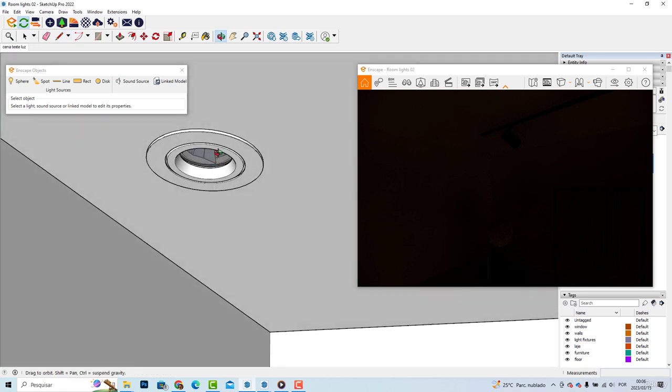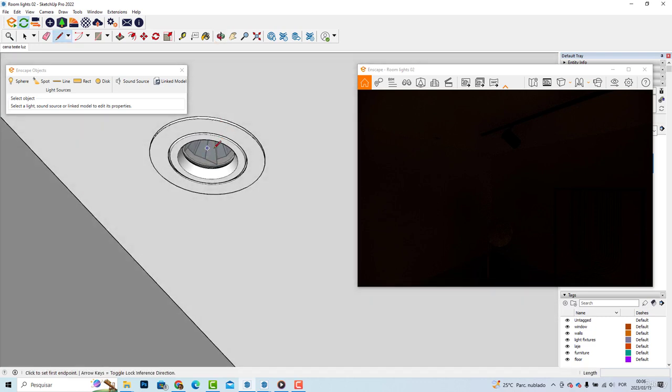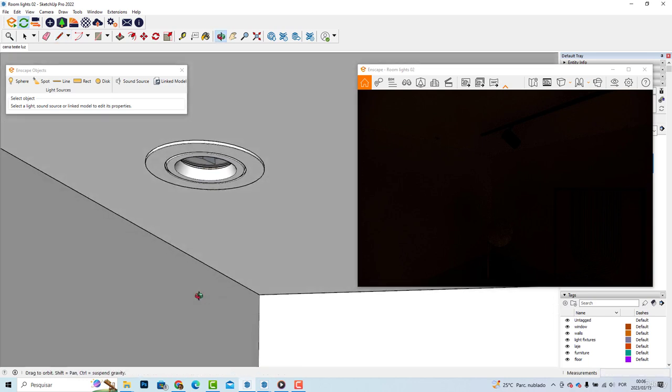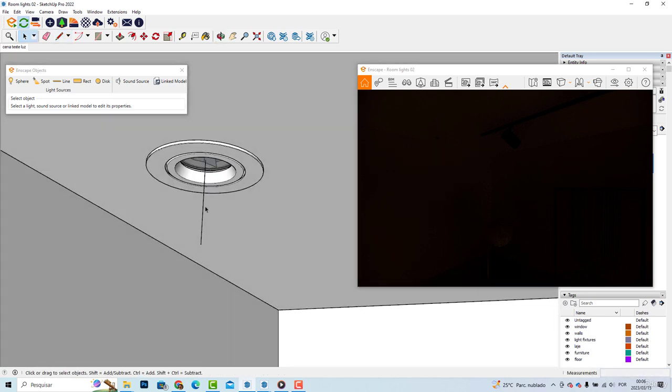I can try to find more or less the center of this object here. So I'll click here and I will draw a line following the blue axis. Okay, now that we have this reference line, we can create our light.